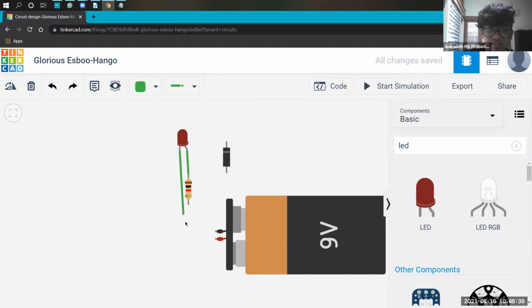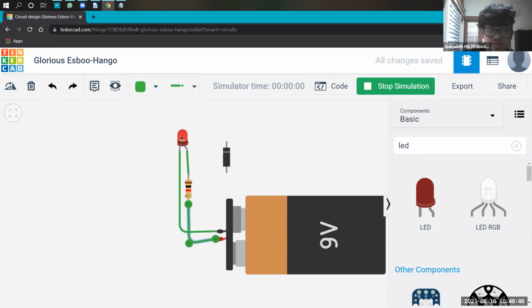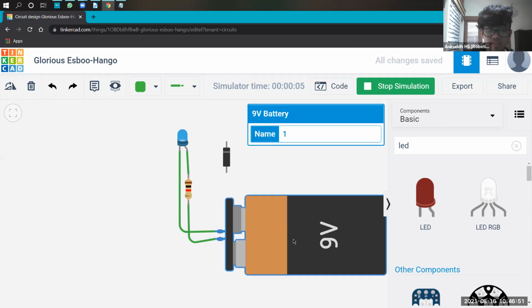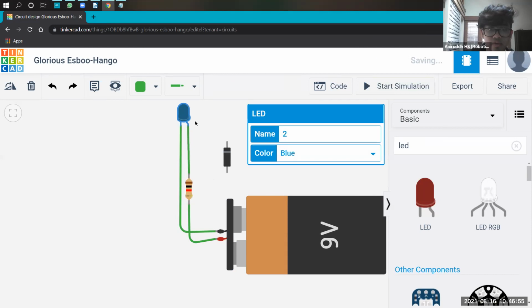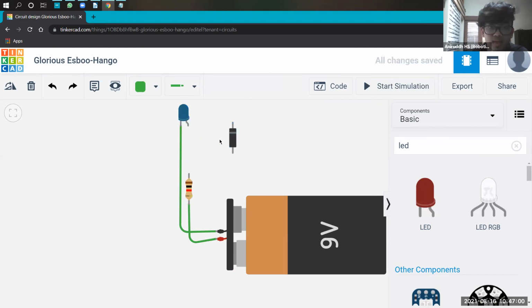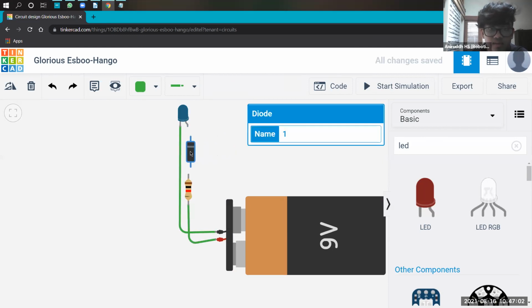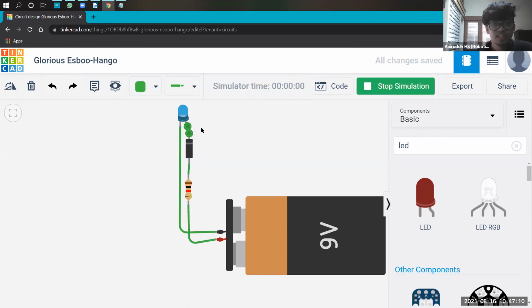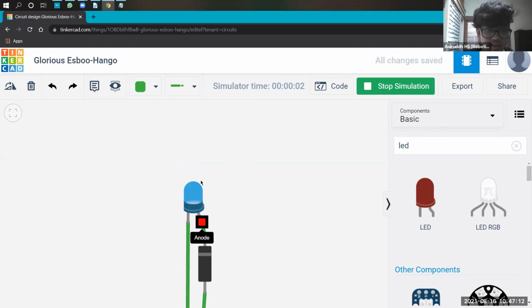So I have the negative attached to the negative side and the positive attached to the positive side, and it turns on, right, as usual. I'll make the color blue again. So instead, what I'm going to do this time, wait, stop simulation. I'm going to take this diode and put it right here. So I'll delete this wire. I'll take this diode and I'll put it right here. Now let's see what happens. Everything is the same. You can still see the LED on.